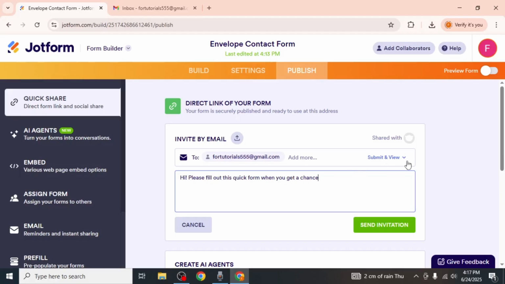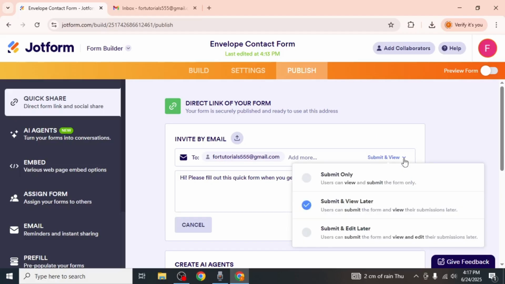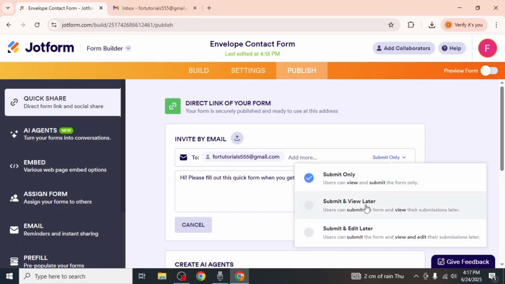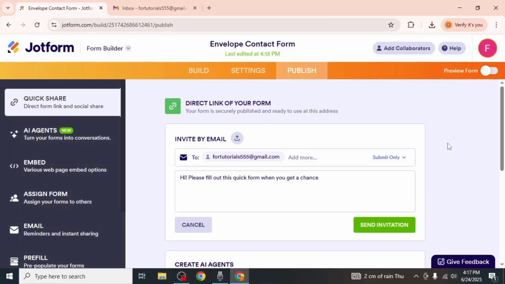In addition to that, you can choose how the recipient can interact with the form. You'll see options that allow the person to only submit the form, to submit and view their response later, or to submit and also edit their response later. Select the option that fits your needs. Once done, click on Send Invitation.